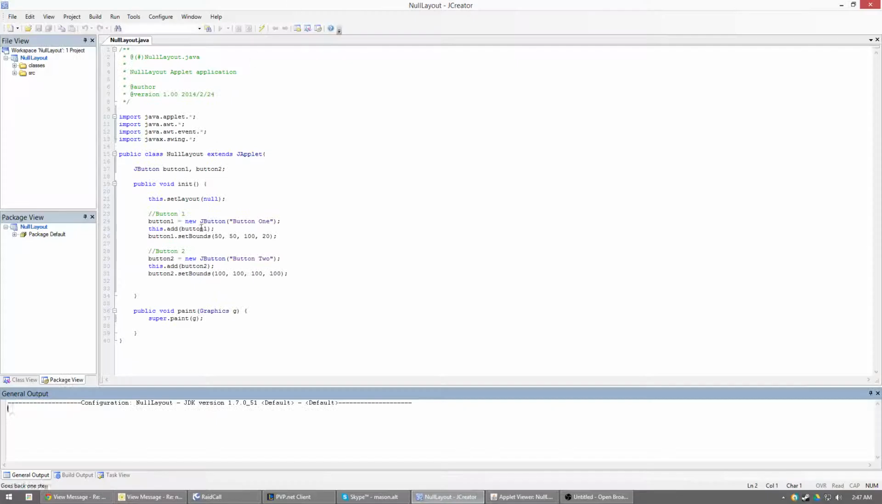So I created an example JCreator workspace project here. Basically just import your normal stuff. You don't have to import the events for this example because I didn't add any events to the buttons, but I did add some buttons. They don't do anything obviously, but the first thing you want to do is create your buttons right here. So you're making two new JButtons. I just called them button1 and button2.